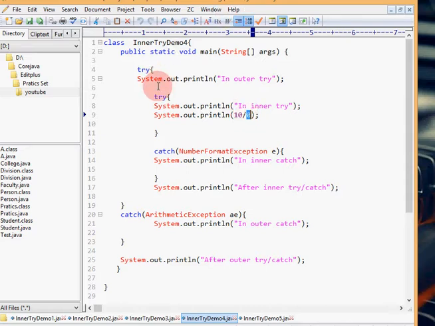First, control comes to the outer try and prints "in outer try", then control comes to the inner try and prints the message "in inner try". At this place we get an exception, and control goes searching for the current inner catch block. The inner catch block is not found, so control searches in the outer catch block. In the outer catch block, the exception is matched. Then control comes to the outer catch block and prints "in outer catch", and after that it prints the statement after the outer try-catch.